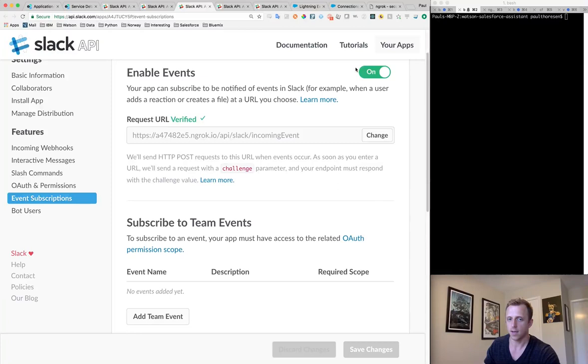We'll turn events on, and we'll tell it to expect events to arrive at our Bluemix route. In my case, where the app was called WPAA-Salesforce, it would be https://wpaa-salesforce.mybluemix.net, and then the path, which is /api/slack/incoming-event. It's important that you specify that correctly. It will tell you if it's verified, and if you specify it incorrectly, it simply won't let you continue.